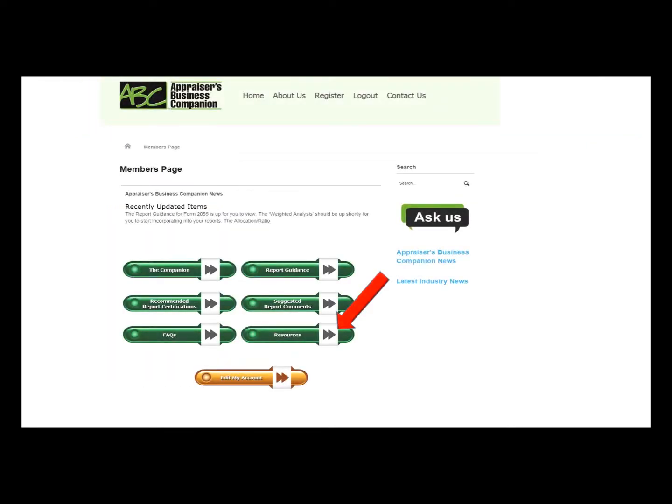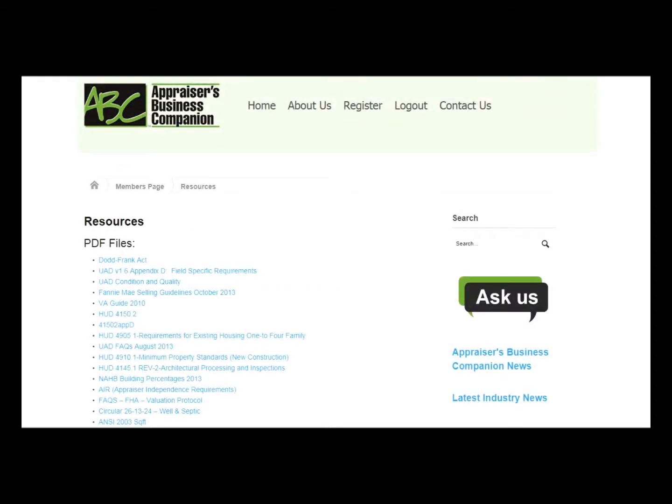Now let's check out the tab for resources. Once you've clicked on that tab, it'll take you to this next page where there's all different kinds of PDF files. You'll see the Dodd-Frank Act, to the VA guide, to the HUD 4150.2. There's all kinds of FAQs. ANSI measuring standards are on here. There's all kinds of different things. Fannie Mae's AIR, you'll see it. And one of the important ones is going to be the National Association of Home Builders. We'll be referring to that a little later. But this is where you would find the PDF files.